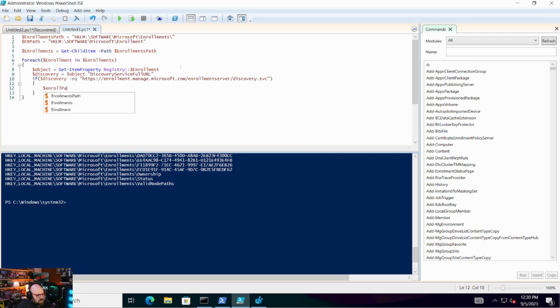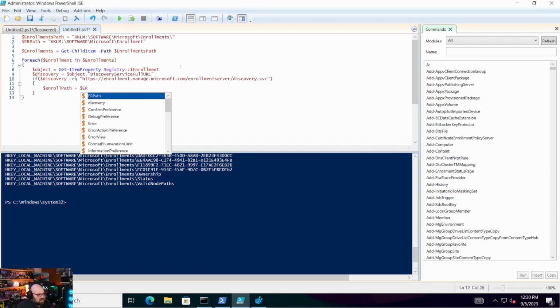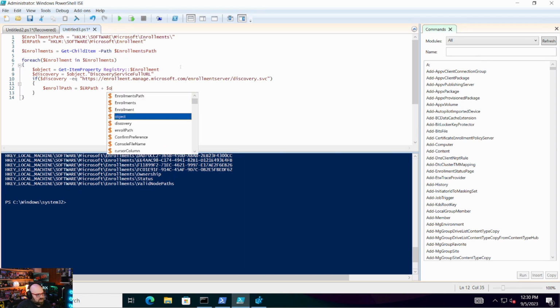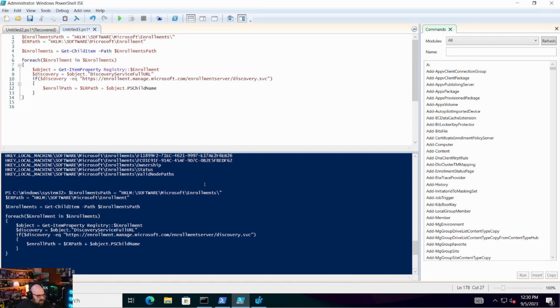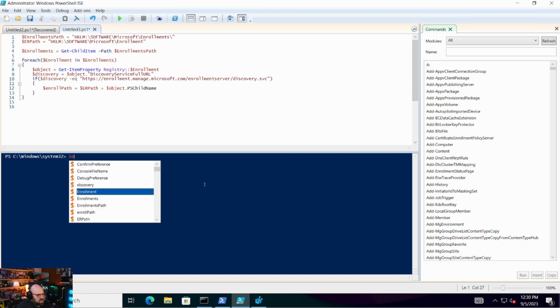Enroll path is going to be equal to, again, we're going to use the ER path now to construct this, and we can call the object child name. So PS child name. And that should do it. We're not going to remove it right now. We're just going to call it and see if we find it. Let's clear the screen. Did we find something?